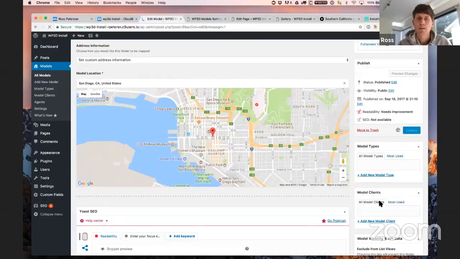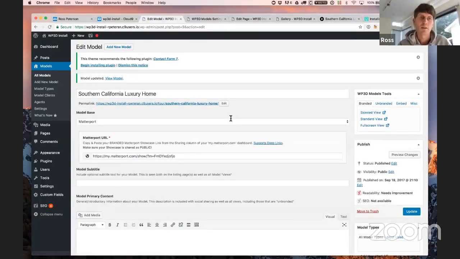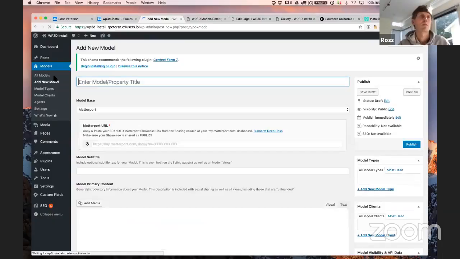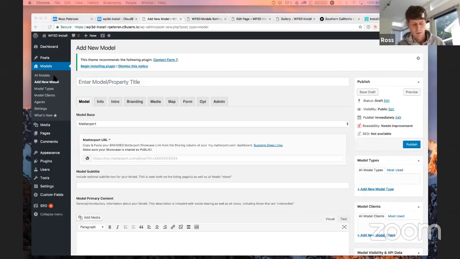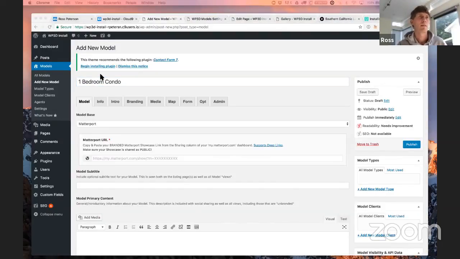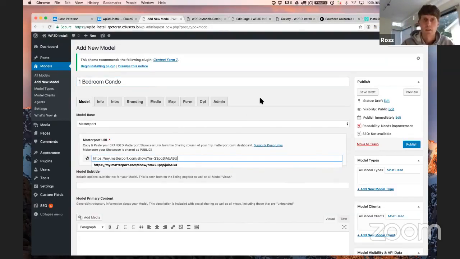Before we go back to the map page, though, let's add another model so that we have at least more than one to see. So I'm going to go back here, add new model. I've got another one stored. Let's do a 1-bedroom condo. And here is the Matterport URL. Okay, so we're going to go ahead and publish this.